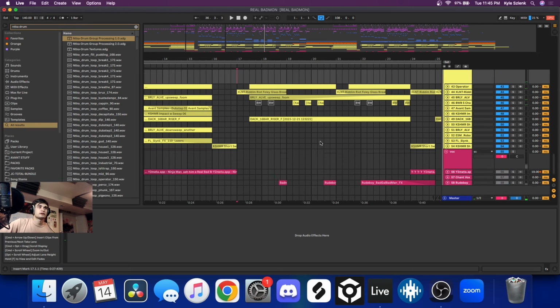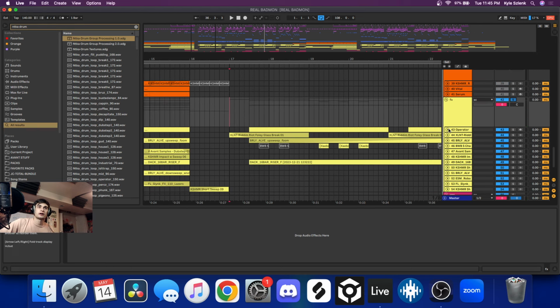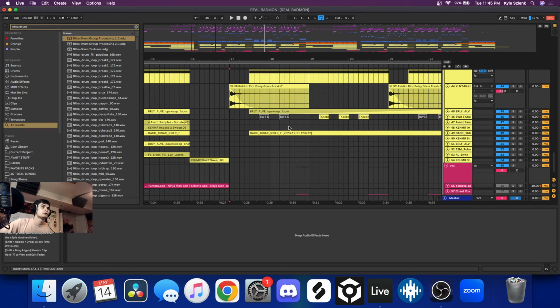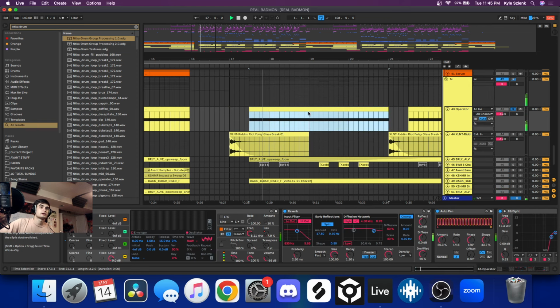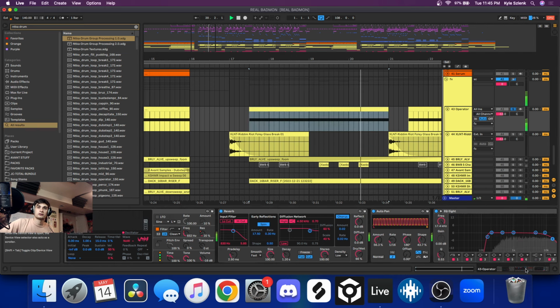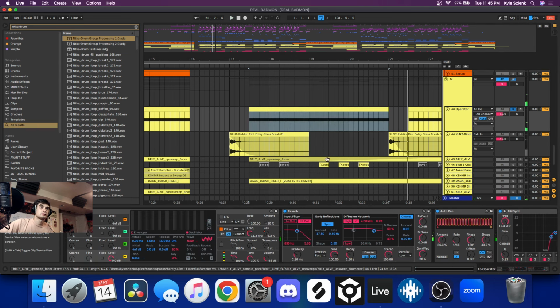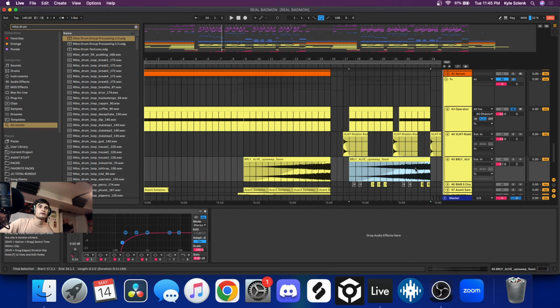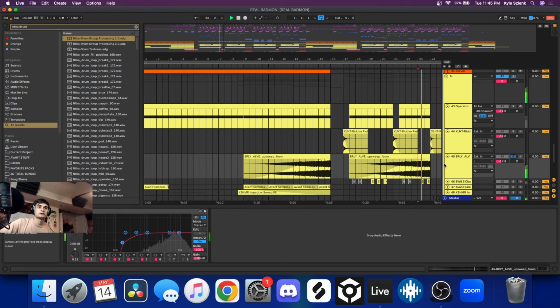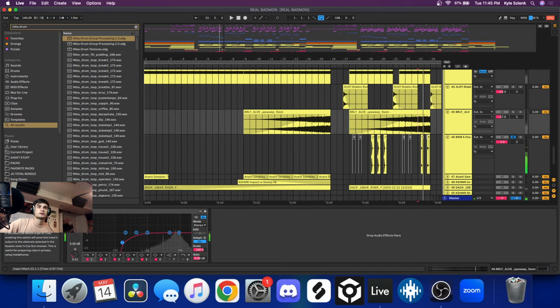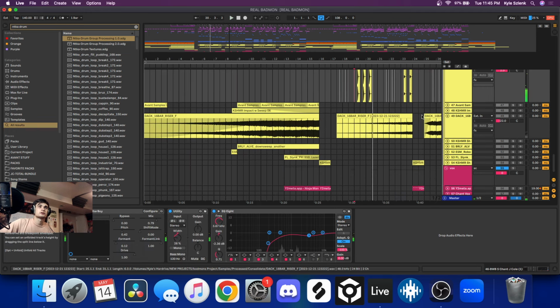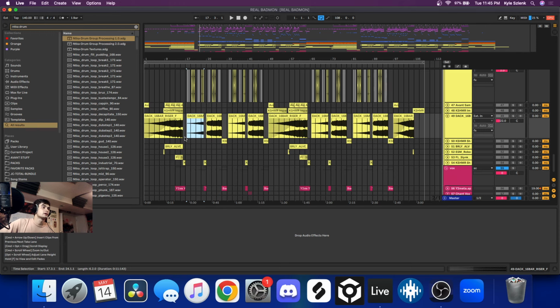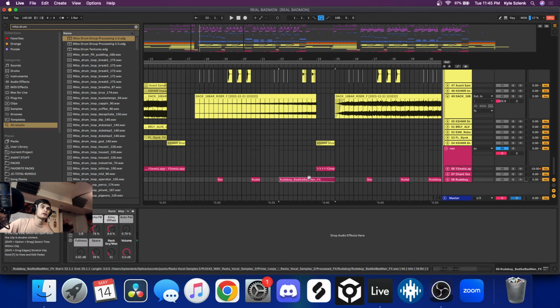Okay, let's move on to the effects. Down here we have just some glass, a basic riser, using operator. And then we have an upsweep, some chants, and then another riser. Pretty basic stuff.